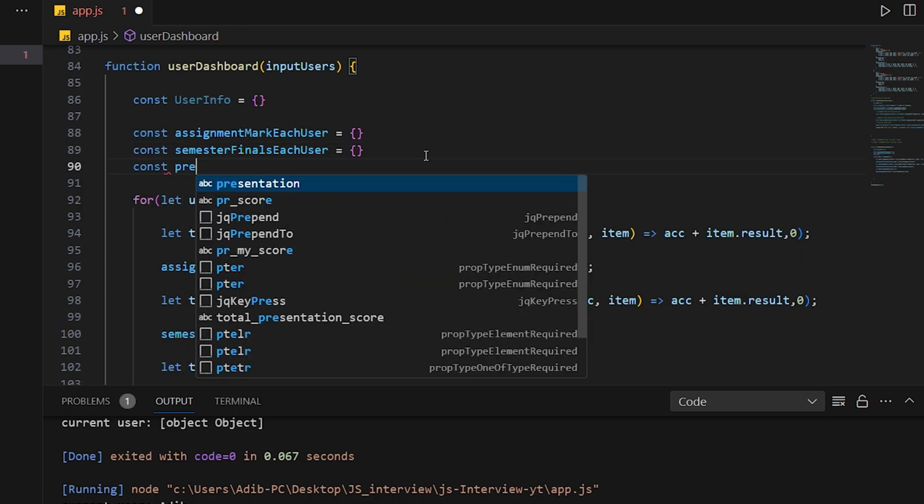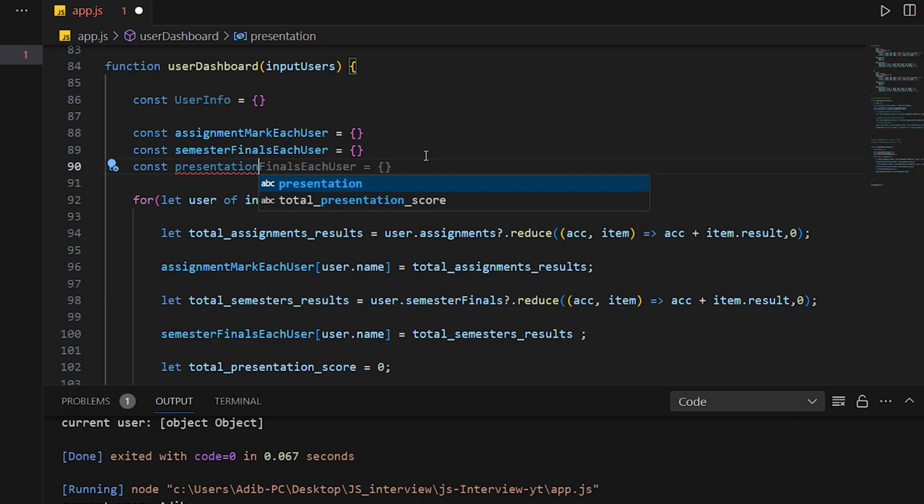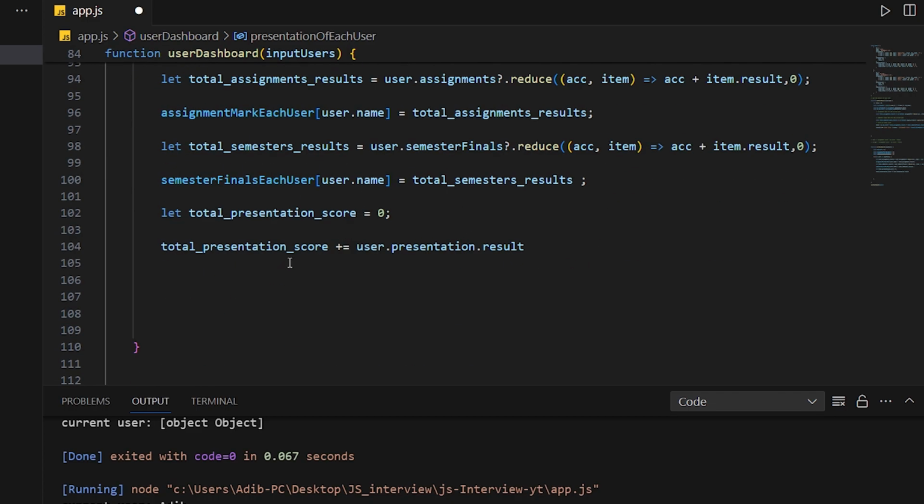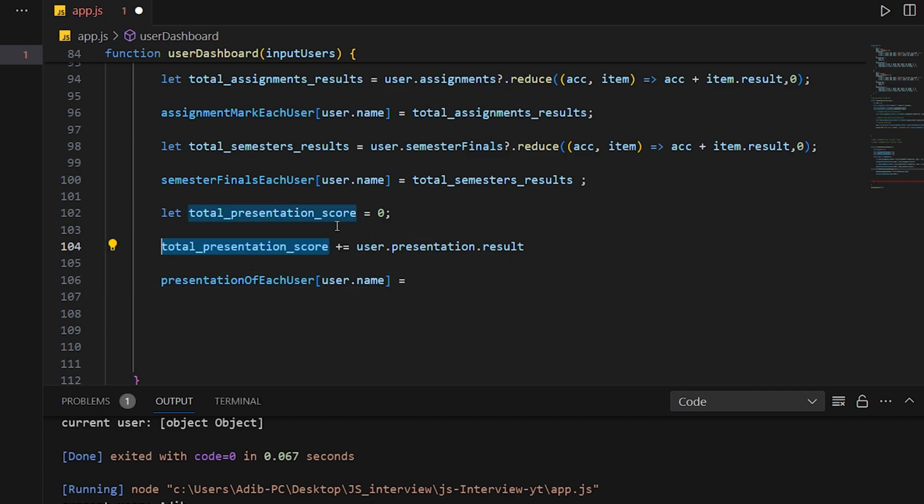Okay, const presentation of each user, and I'm going to copy this, presentation of each user, and I'm going to pass user.name, whichever name the user has, and his total score, because this calculates all the users' information one by one. Okay, so first my name, it will come into my name and it will add all the score that I got in the presentation, and set it to my name. And then the Miraj information will come into this, and total score and his name, and it will assign it to him. So that is the way it is working.